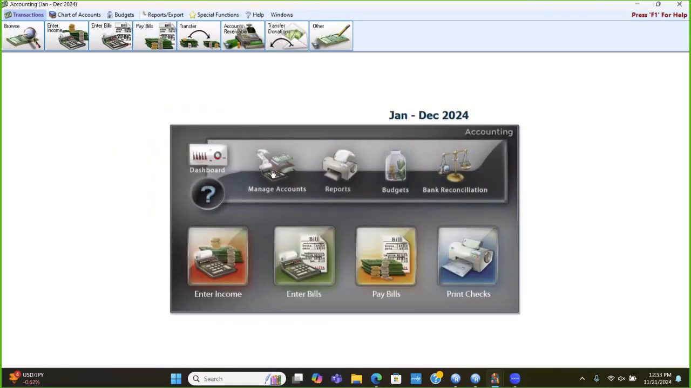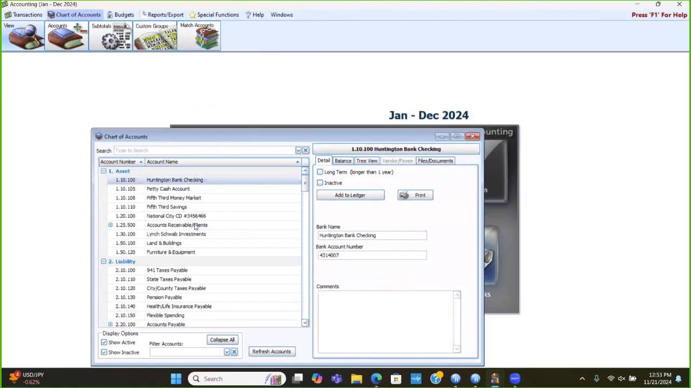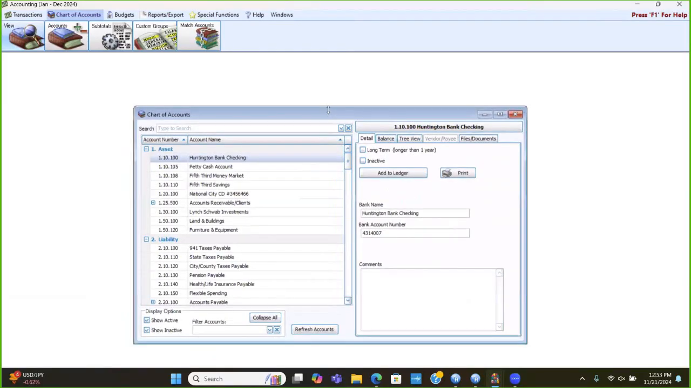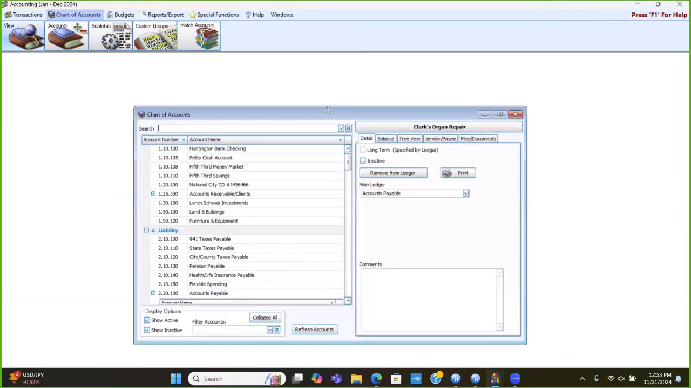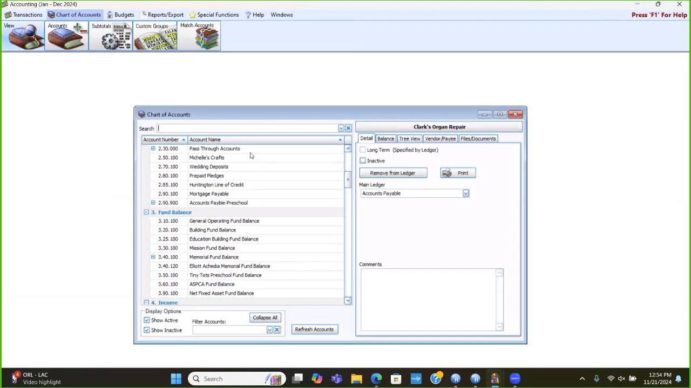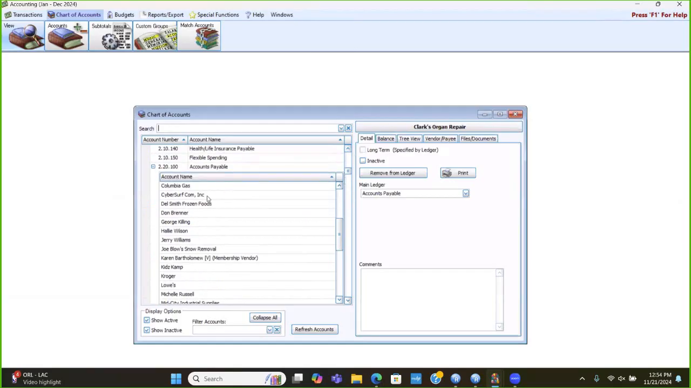How I start that is I go into Manage Accounts and into my chart of accounts, because again, they both clearly occurred in 2024. So I'm going to find Clark's Organ Repair. There it is. Okay, I've chosen the vendor. Okay, and down here under Accounts Payable, where is it? Clark's Organ Repair. On the left. Yeah, so it's highlighted here. Clark's Organ Repair. I don't know why that was hidden behind there.